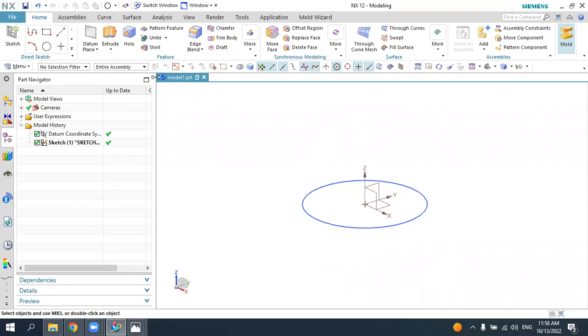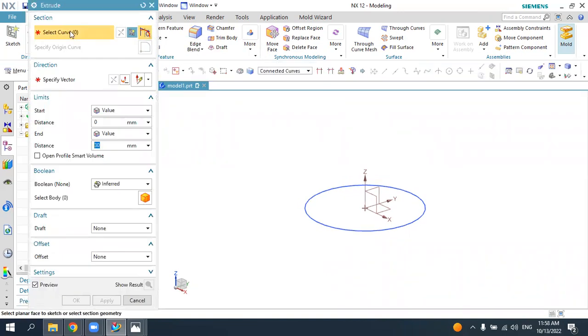So we created our circle as usual. Now I want to create the extrude here. Select extrude, and here select the curve. Select your curve. So be careful when you select the curve. Always you need to take into account the filter here.